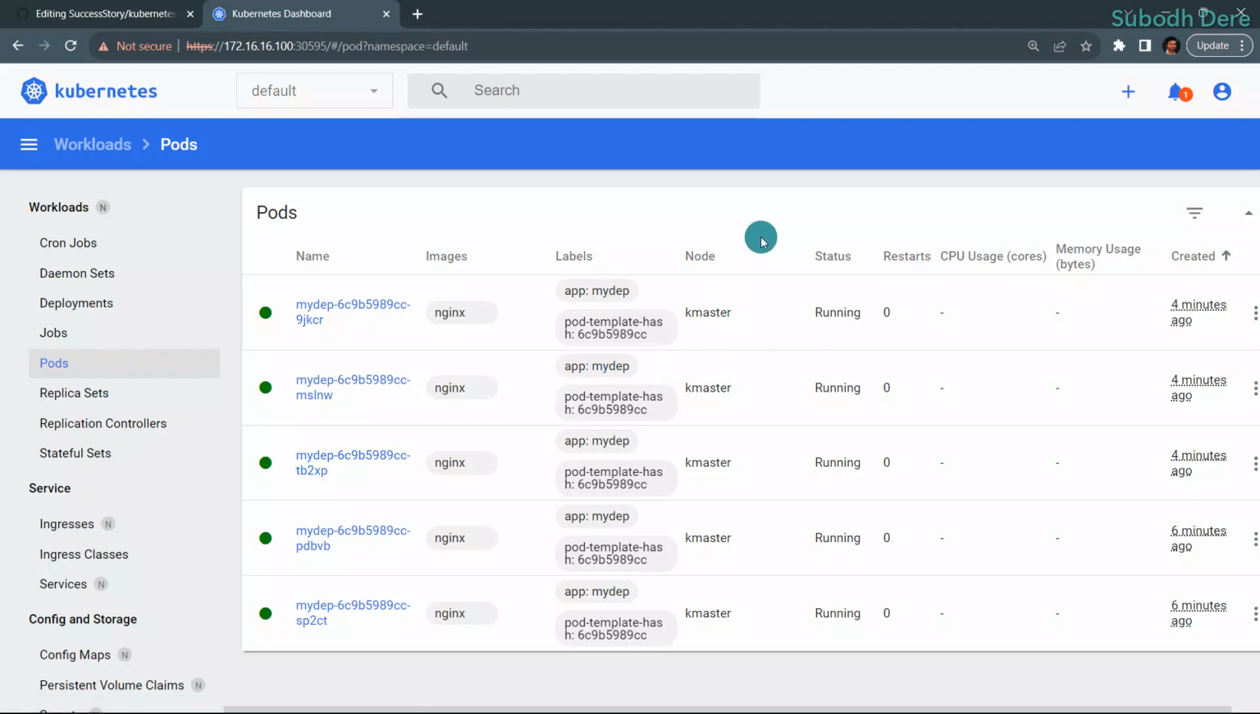So that is the beauty of this dashboard. So I hope now you understood everything in great detail.